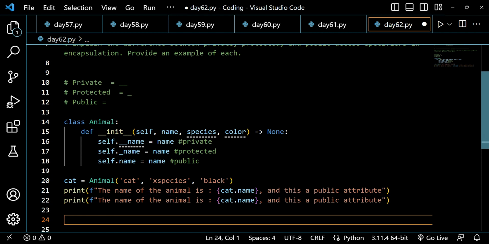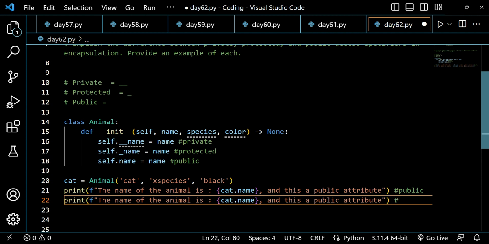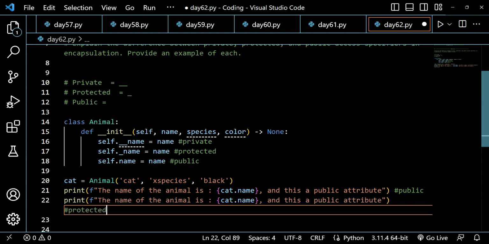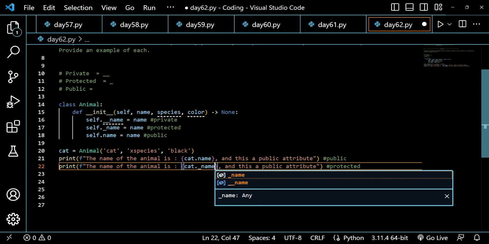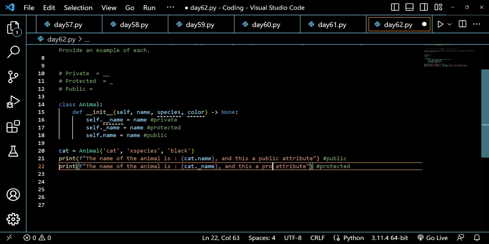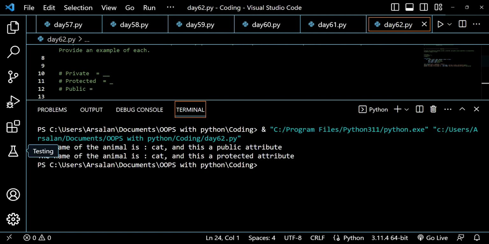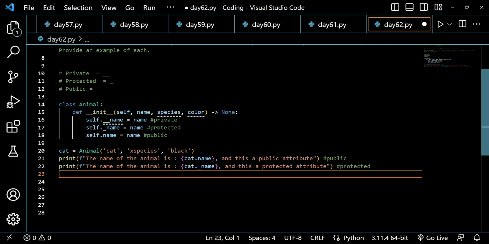And if I say this was my public, and I just do it like this and say protected, just print it for me for protected. So if I put it like this and say self cat dot name, and this is my protected attribute, and it will be running, and it is running. As you can see, there is no difference, but when we read it, we will know that this is a protected attribute. So we developers know that this is protected.